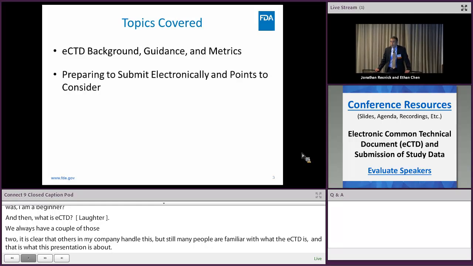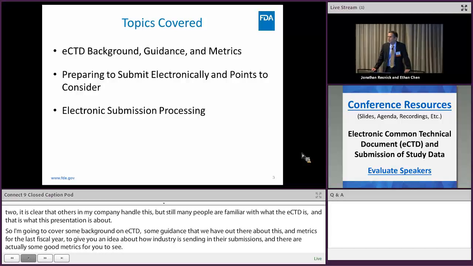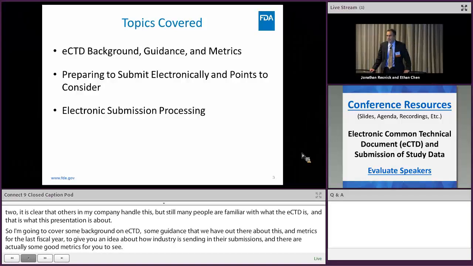We'll also talk about some points to consider when putting together your submission to send into the FDA. And then also a little bit of background about electronic submission processing. Kind of, if I borrow from Lois, a little bit of that peek behind the curtain of what is CDER's document room doing once they receive these electronic submissions, and maybe how you can help.